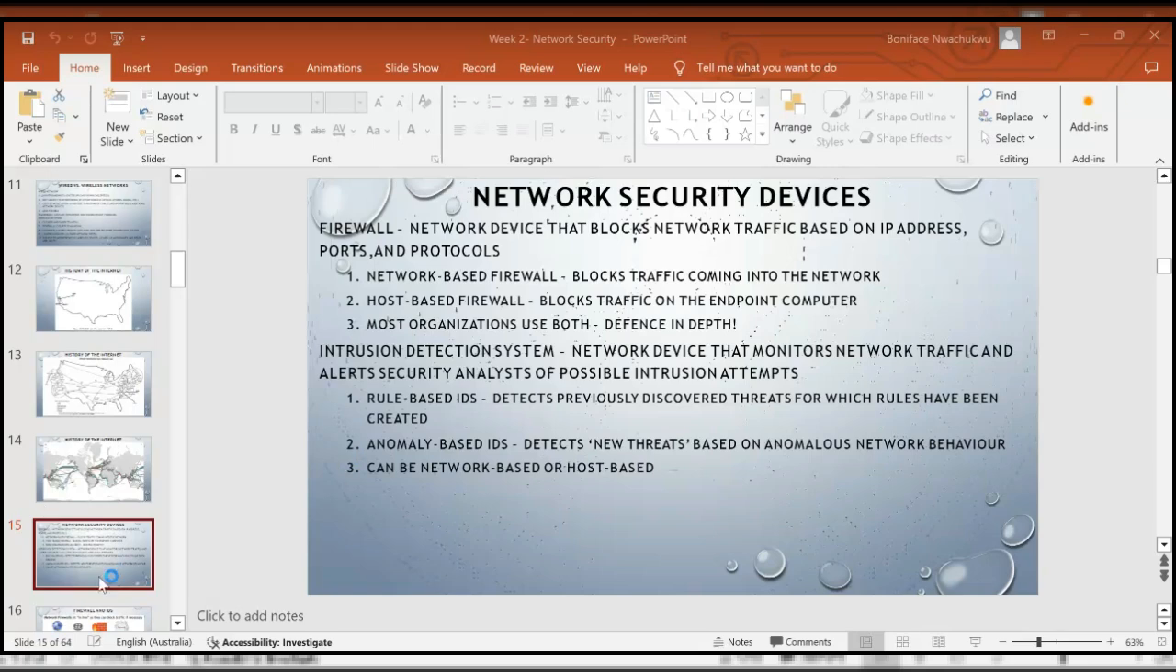Let's continue. Now, these are the pictures representing the firewall. You can look at the different types here. All these are theoretical aspects. The way we have IDS, that's the way we have IPS. IDS is the intrusion detection system, IPS is the intrusion prevention system.